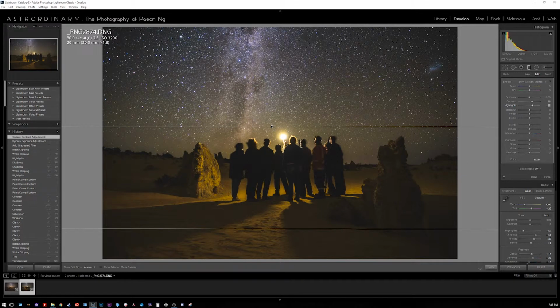Play around with the highlight slider. We'll turn it down, but we'll turn the whites up. A bit more pop and sharpness there. And a very tiny amount of clarity added there. So this just brings out a nice pop in the sky.